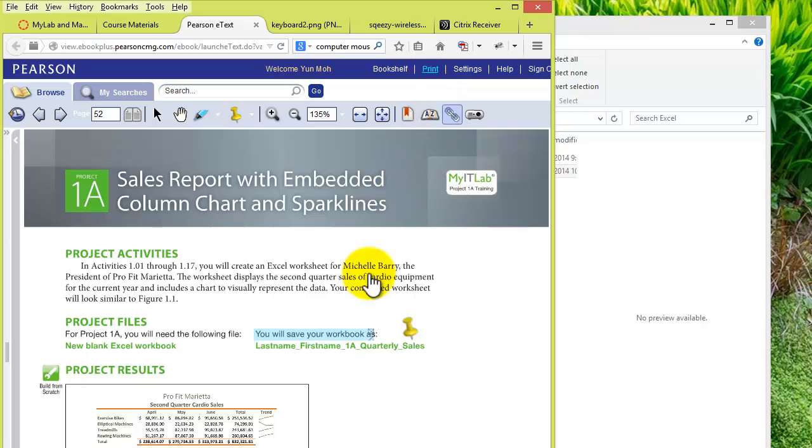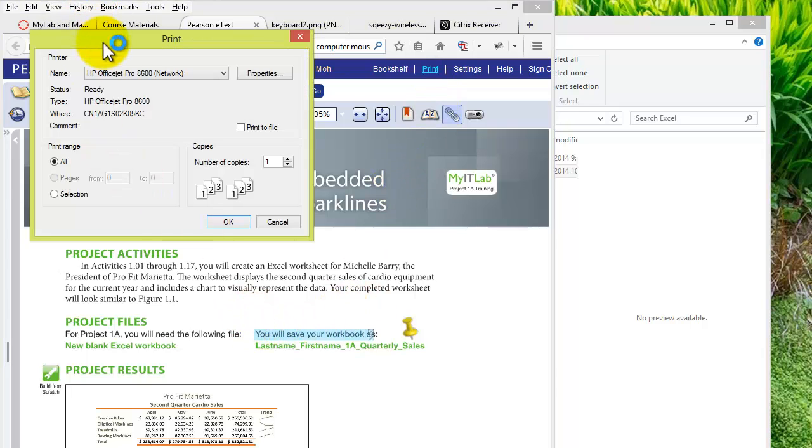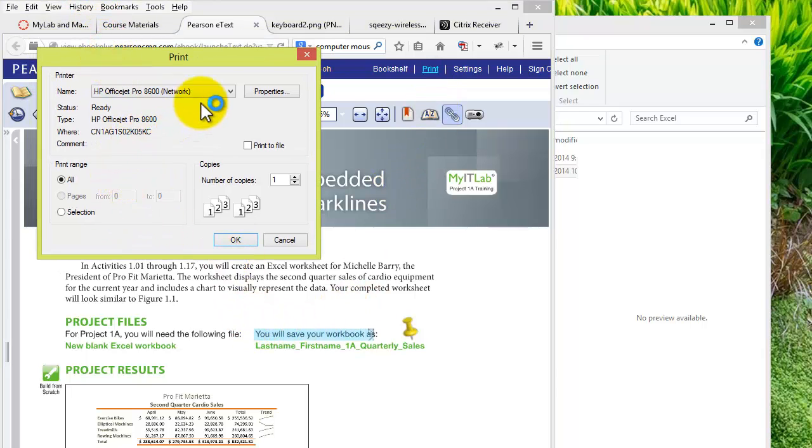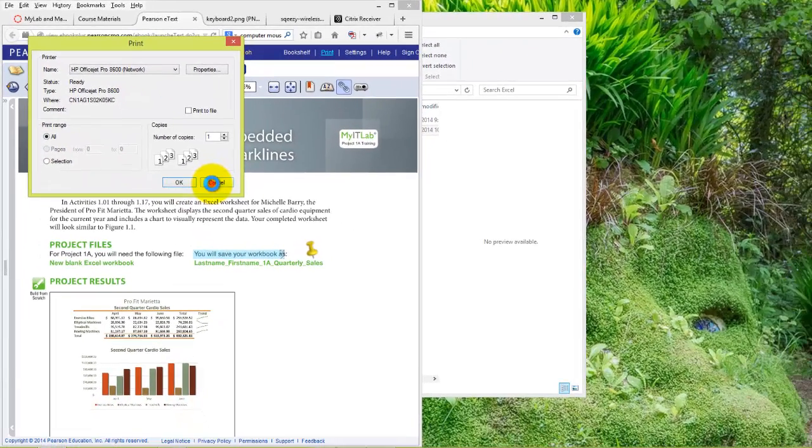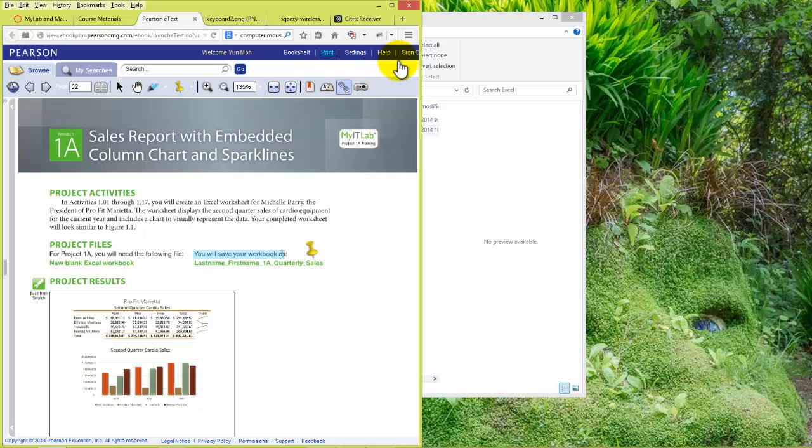Also you can print. Click on print, and you can print all, and then click on cancel. And there are sign off options and so on. Again, I want you to explore these tools.